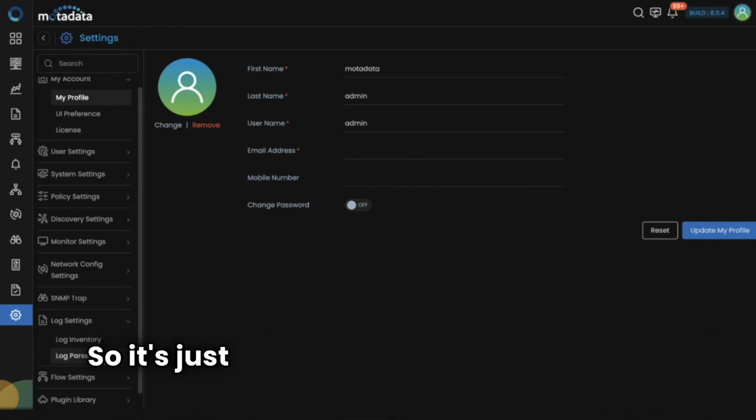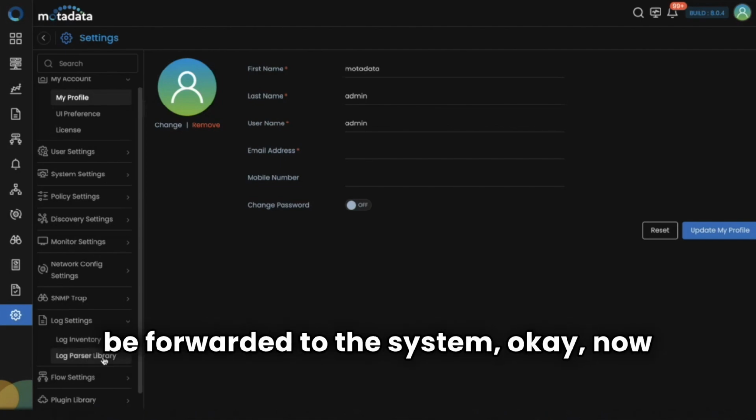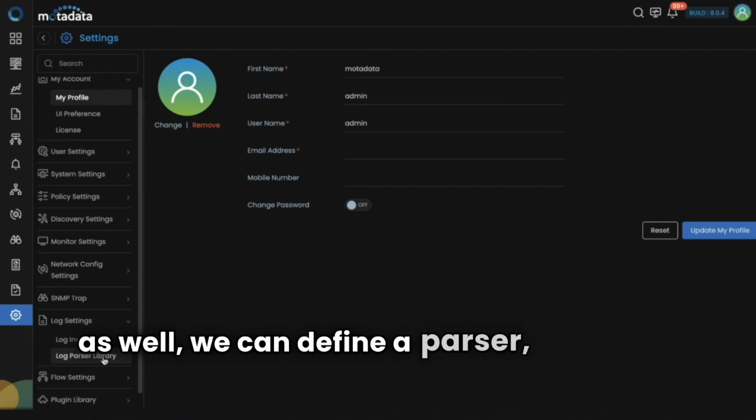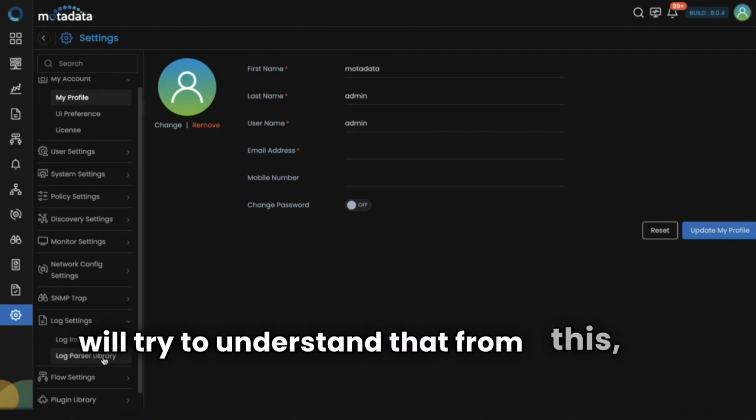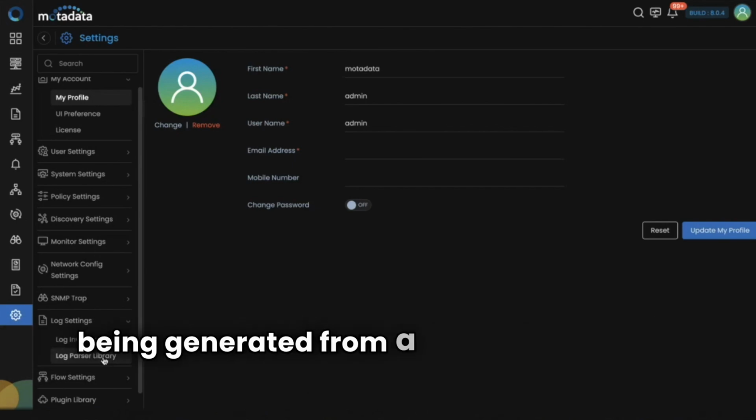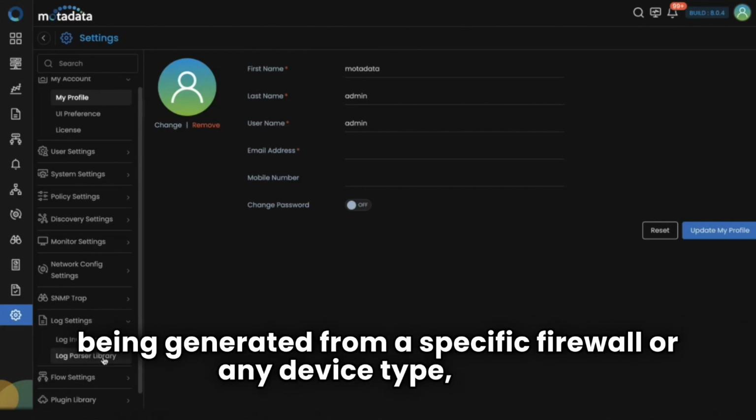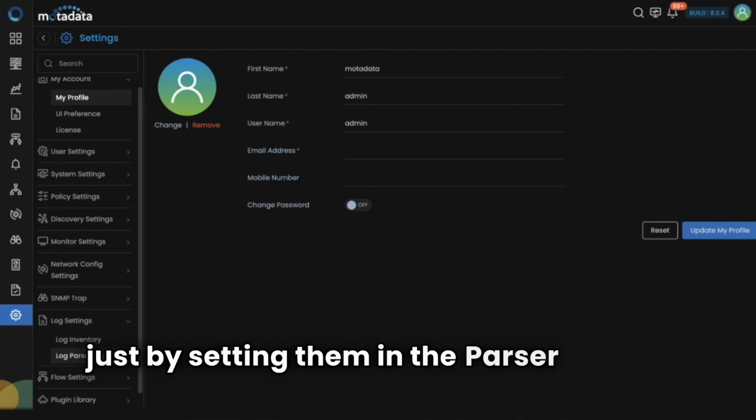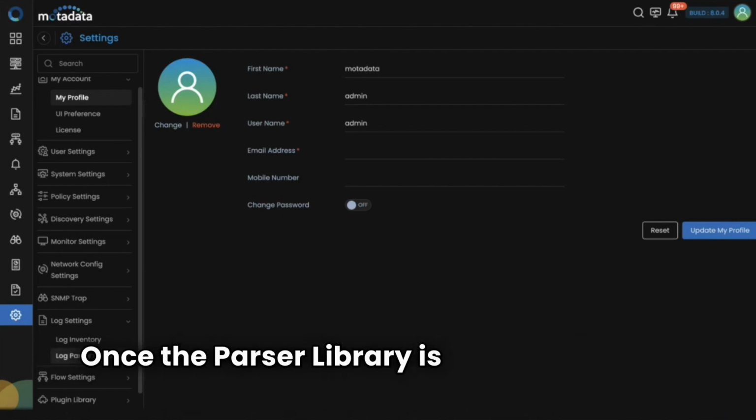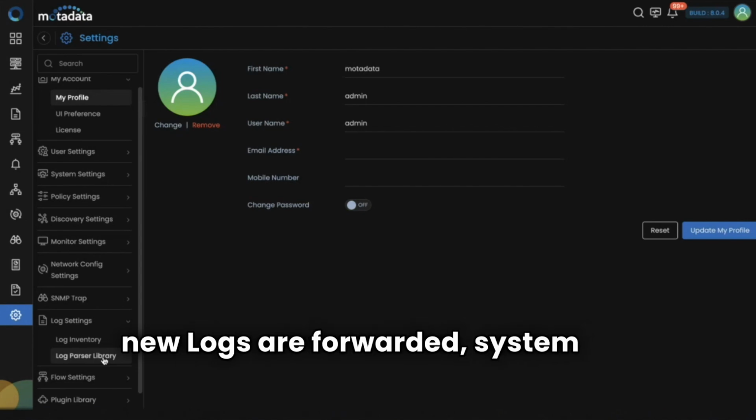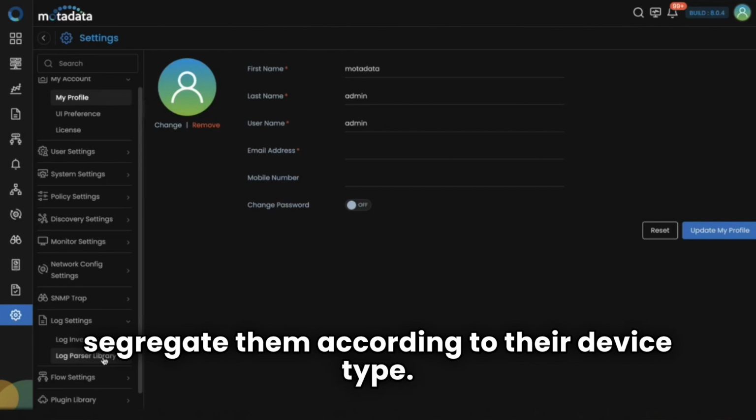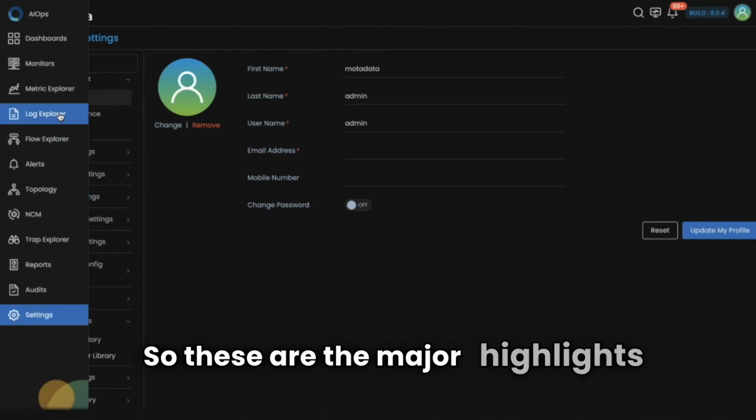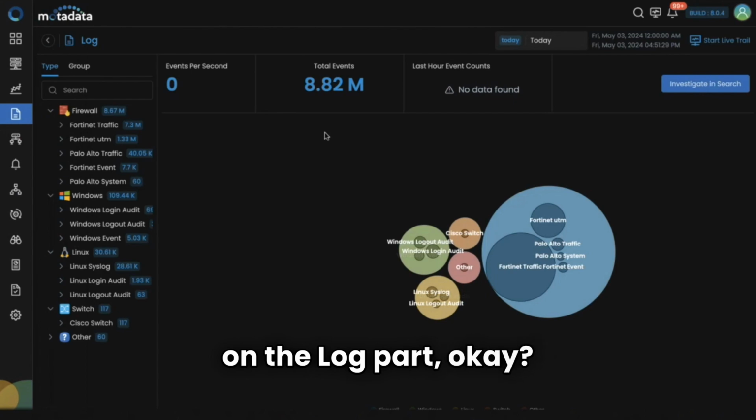So any kind of log can be forwarded to the system. With those other logs as well, we can define a parser so that the system will try to understand that these other logs are being generated from a specific firewall or any device type, just by setting them in the parser library. Once the parser library is done, whenever new logs are forwarded, the system will automatically segregate them according to their device type. So these are the major highlights on the log part.